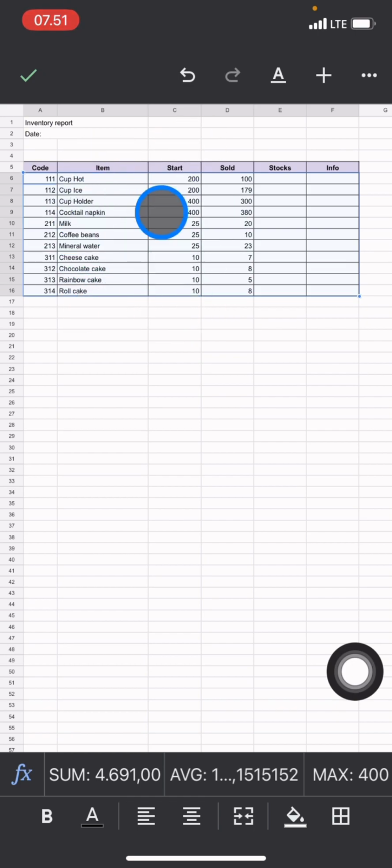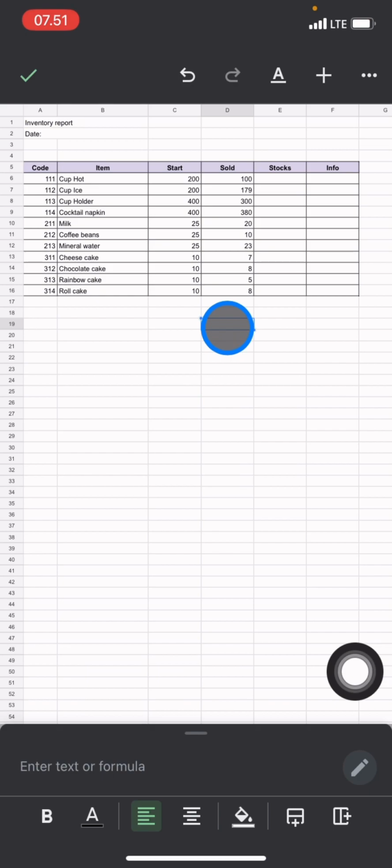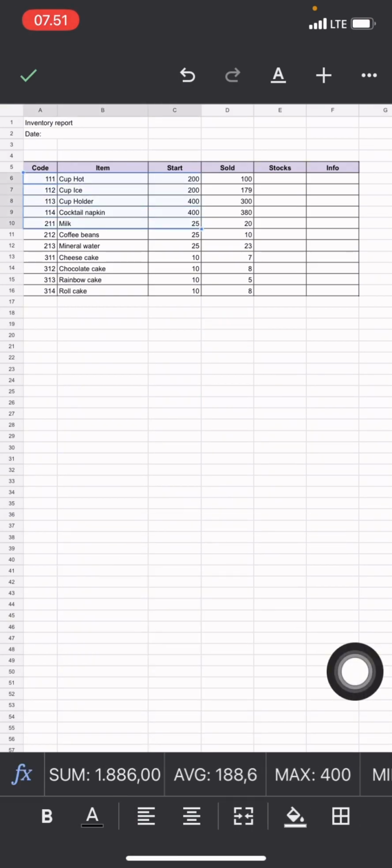The start here is the quantity at the beginning when you open your shop, and then sold is the end report when you already sell several items. You put it here, and now I would like to organize this into several options. The first is in this part.